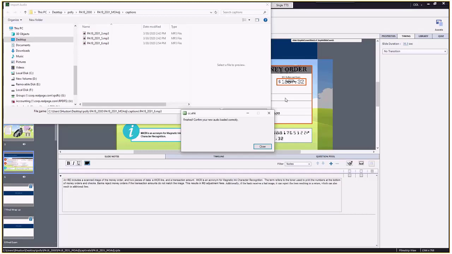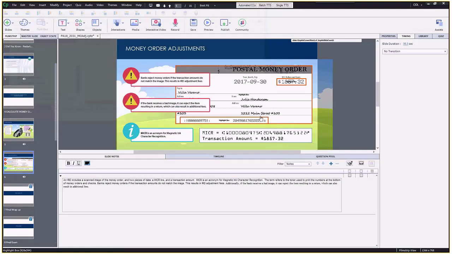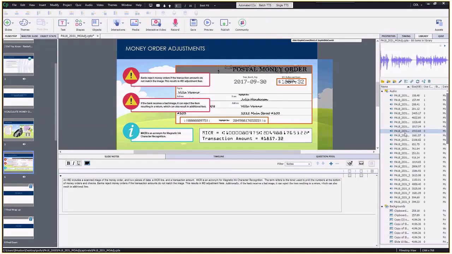So if that happens to you, you're going to have to replace the audio manually. If it didn't work, you'd have to come into your library like you would always do, delete that object from your library, save the file, close the file, open the file, and then hit F6 and put the audio in manually.